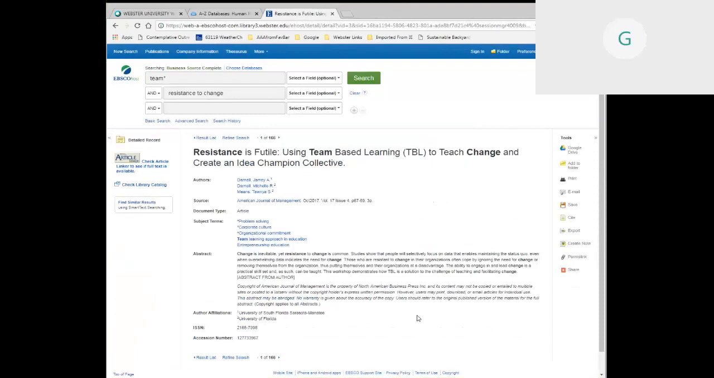This particular article talks about using team-based learning to teach change. It may not give you foundational information on resistance to change in teams, but it might be an article that you want to read when you start talking about solutions to this issue particularly. So keep other uses in mind. This particular article is from the American Journal of Management, and it's 3 pages long. You can see that in the source list here.